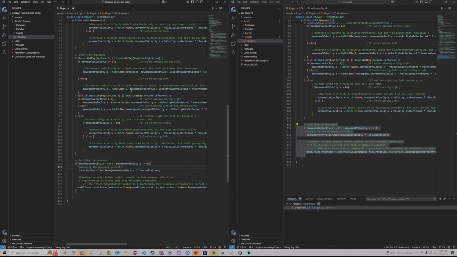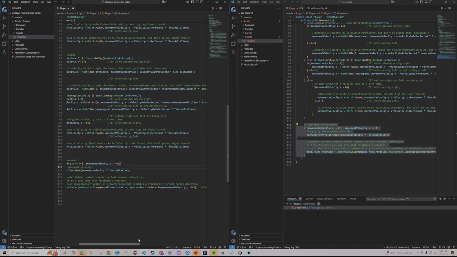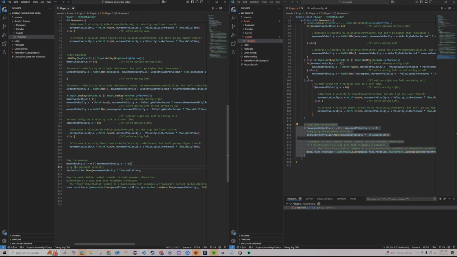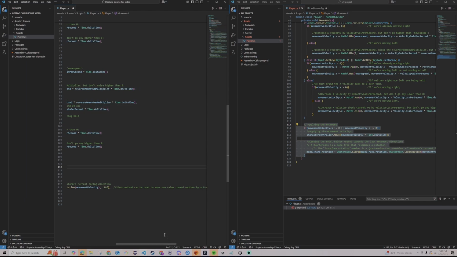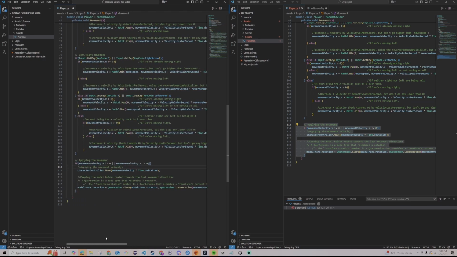It takes a Vector3, the model trans.rotation, and the look rotation based on the movement velocity. So basically, the Slerp method can be used to move one value toward another by a fraction of the difference between those two values. That's what the Slerp function does. So after that, we have finished our player script.